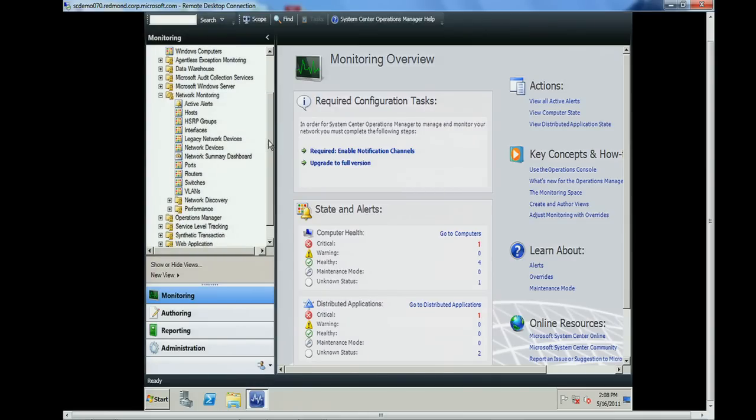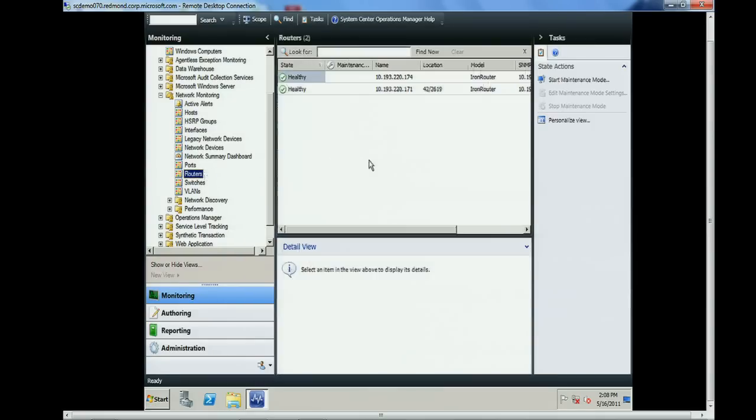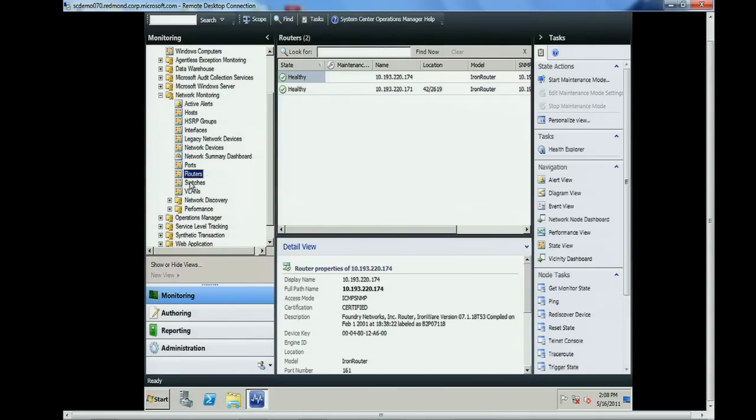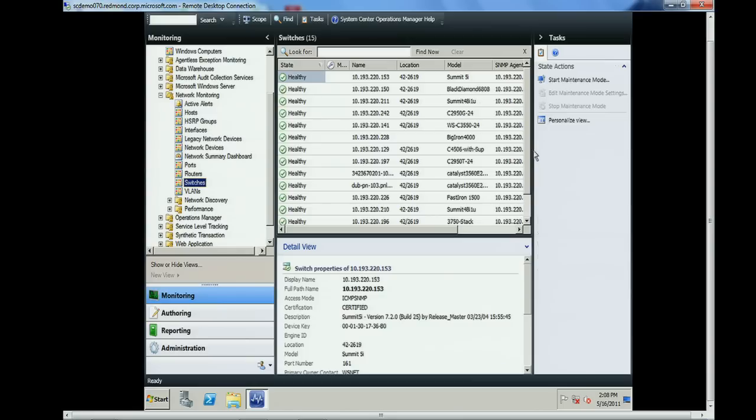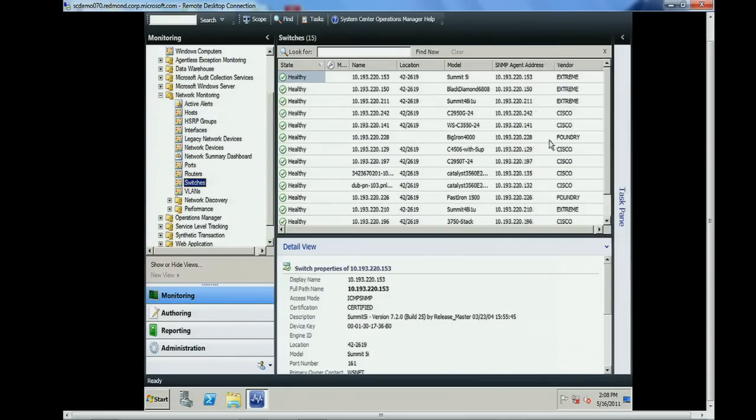This is a lot different than managing networks in the 07 environment. From here I can go ahead and see, okay, here's all the routers in my environment. Here's all the switches. Now notice, by the way, if I can get this a little bit bigger for y'all, I've got some Extreme, I've got some Cisco, I've got some Foundry. Again, very much a multi-vendor based model.